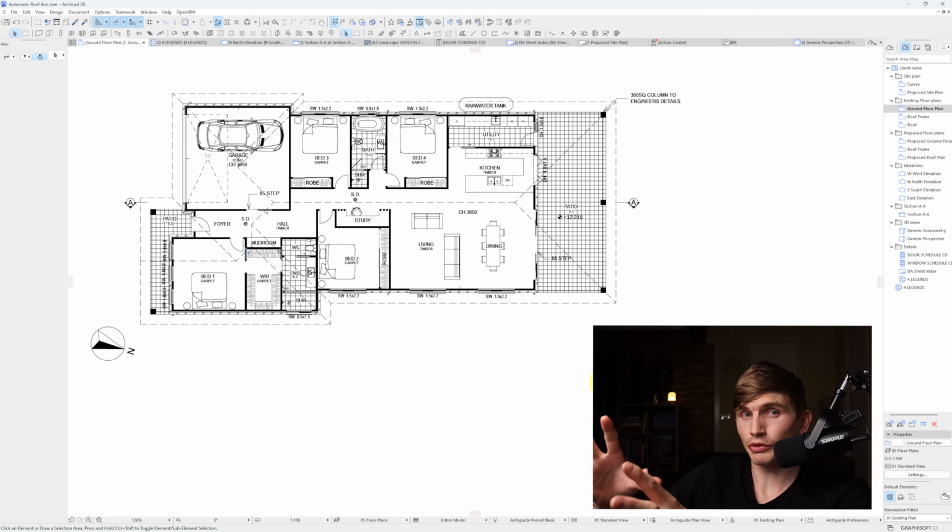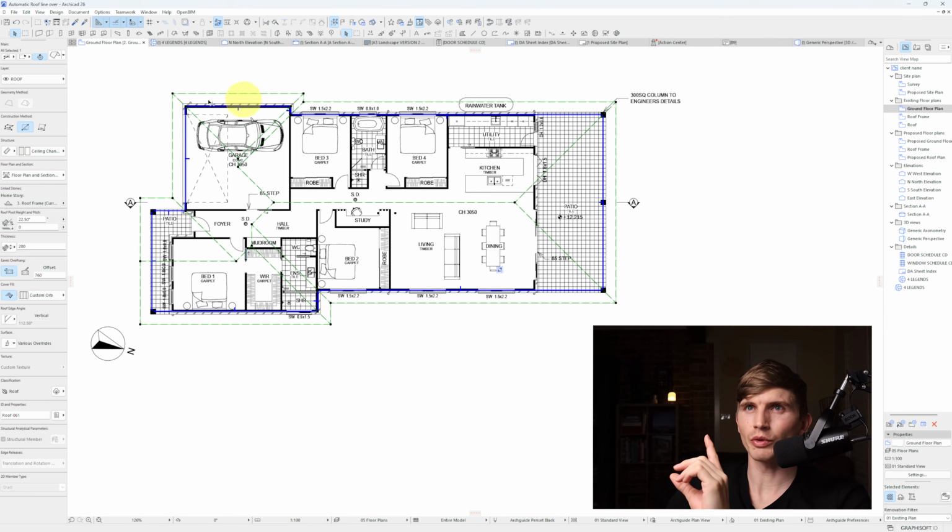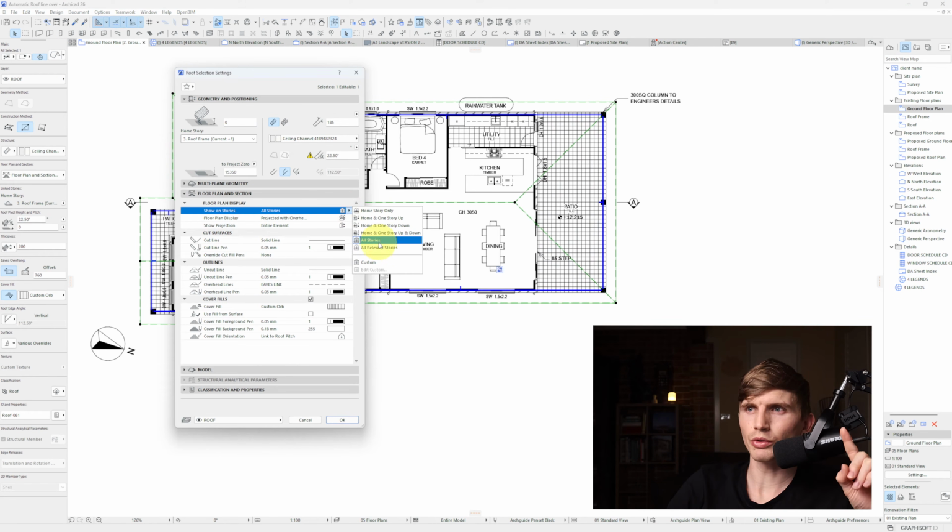Now that we've got the fundamentals covered, I'm going to go back into that nuance. So if we select the roof and we go into our roof settings, instead of all stories, if we go to all relevant stories, this is where it's going to get interesting.